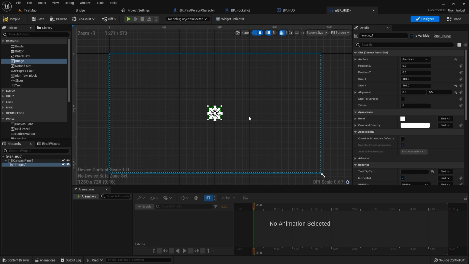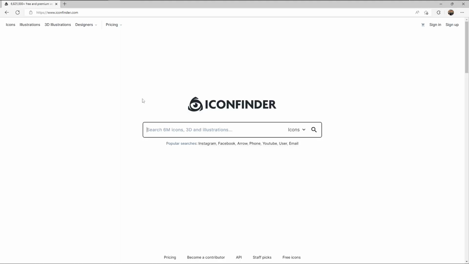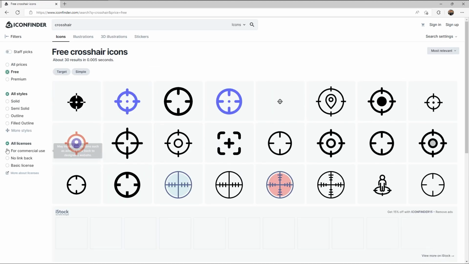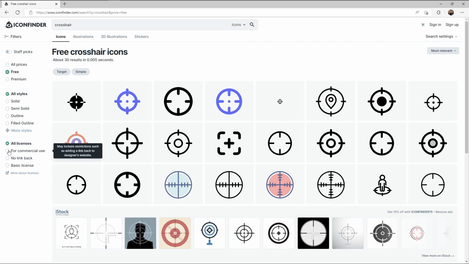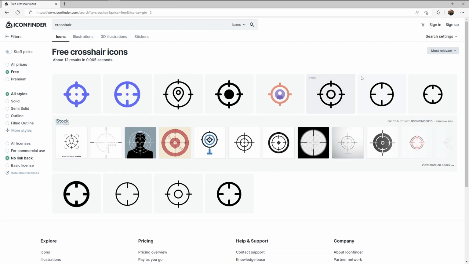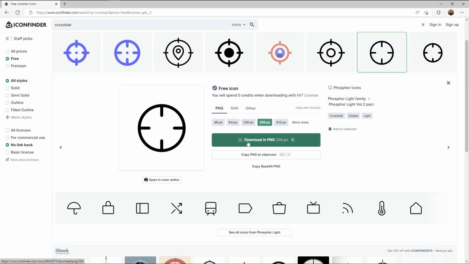What I did was go to the internet and search for one. Whenever I did software in university, I used this page called Icon Finder. You can put here crosshair. And be sure that it's free. And be sure that the licenses, if you want it to be for commercial use, you can put it here. Or if you don't want to tell who did the image, you can put no link back. And I will use this one. I'll download it.